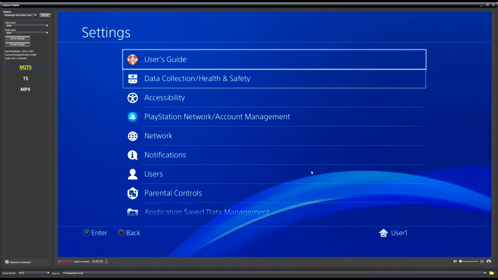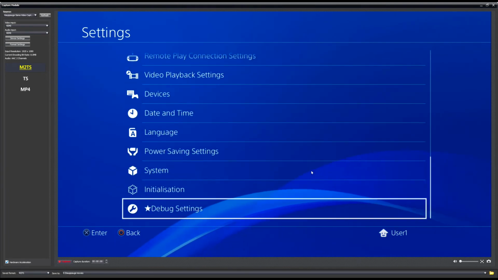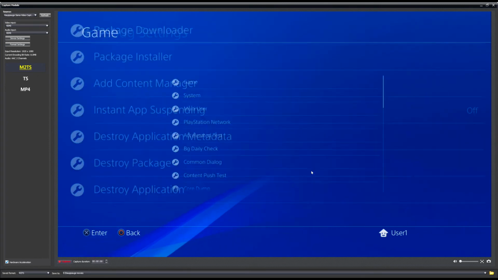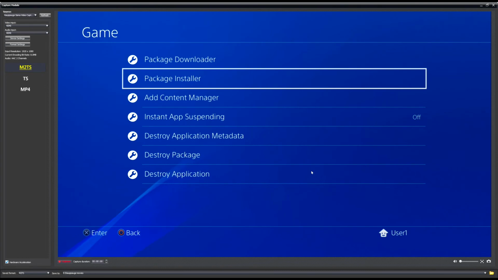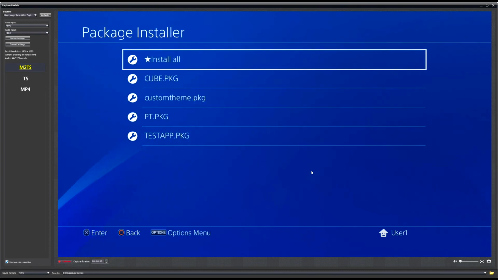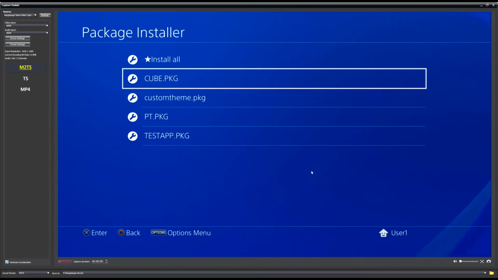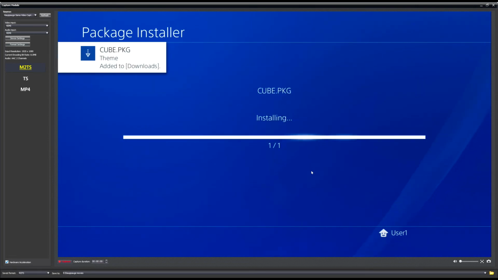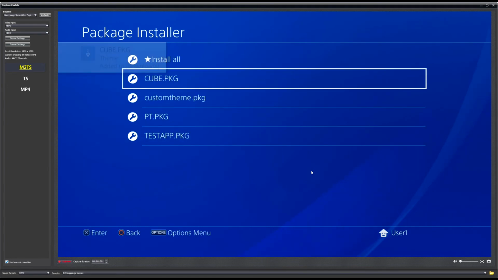Now you're going to want to scroll all the way down to the bottom into the debug settings, and you're going to want to click on the first option that says game, and then the second option says package installer. So once you're in there, you're going to want to find the theme that you want. For me, it's a cube theme, which I was just looking at. We're going to click X on that, and it's going to install the theme. As you can see, it's downloaded, it's been installed now.